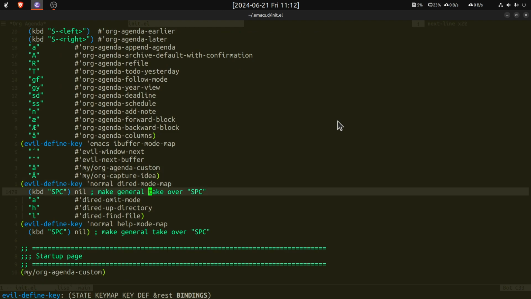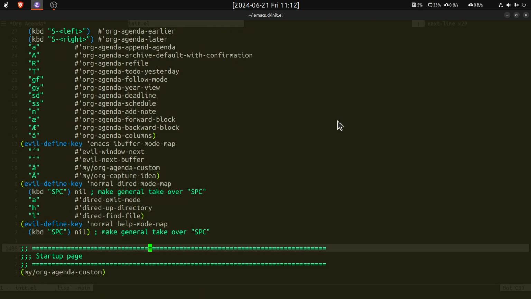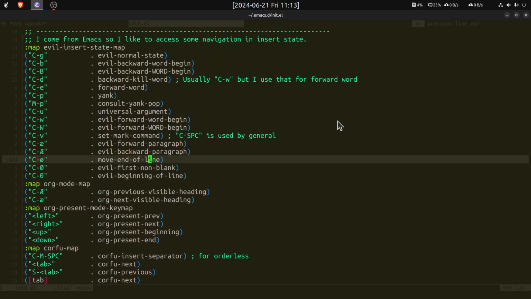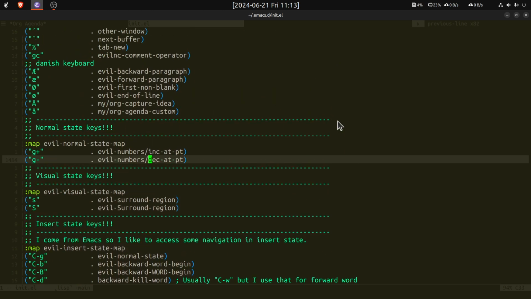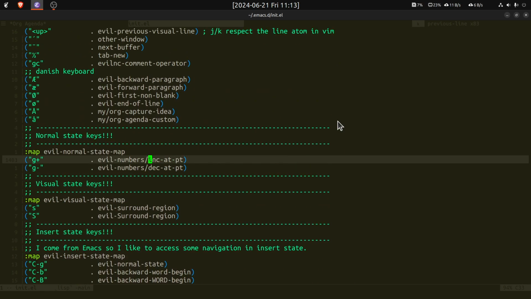So here I defined, and then I end my configuration by simply starting up agenda. I like to start in agenda. I don't like to use dashboard or whatever, but I like to start in agenda. So that's what I do. That's it for my init file, and you can find it on GitHub.